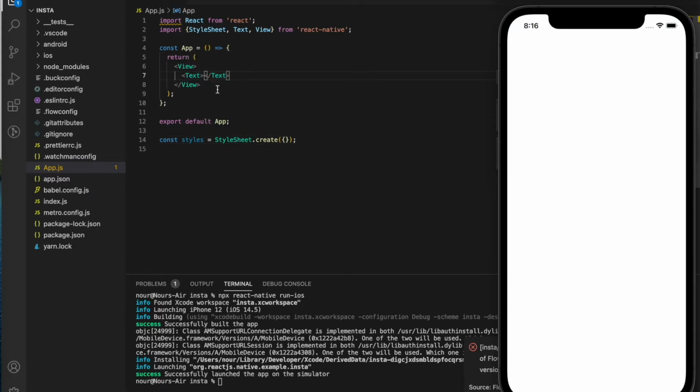Now I am creating a view for the header. It will have text on the left, and on the right it will have 3 icons. And we will use style outside, not inline style, and we give it a name.